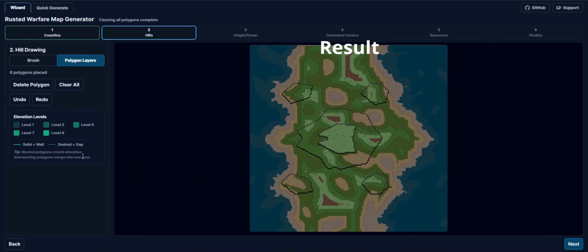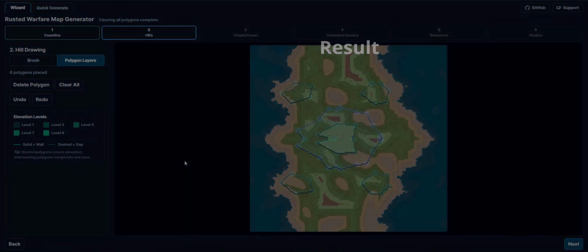Experiment with different polygon shapes and gap placements. Walls are impassable obstacles that create natural choke points, forcing players through gaps you define. This dramatically changes how battles play out.